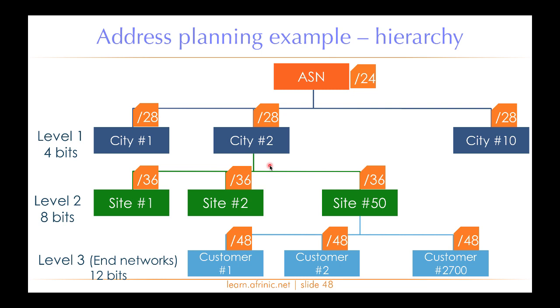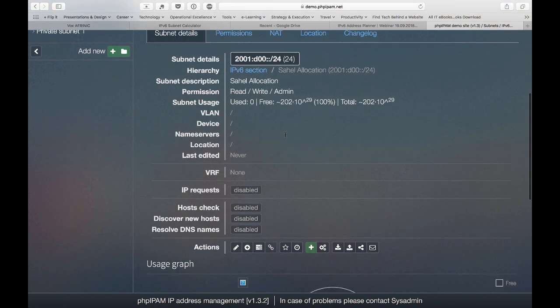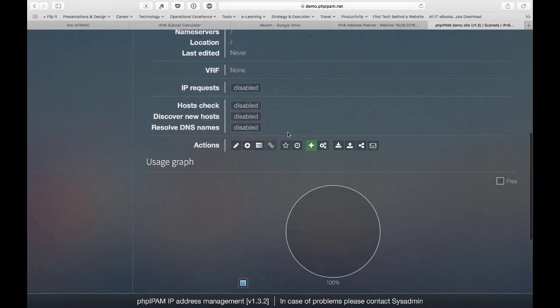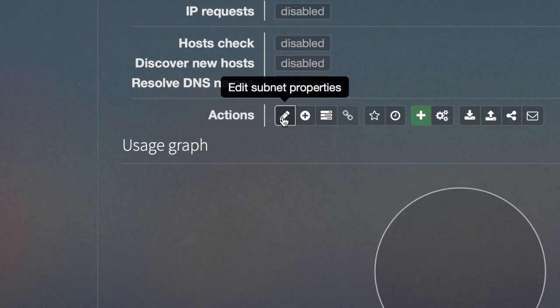So this is what we're trying to do: to break that /24, first of all, level 1, that's the city level, into /28s. So this is what I'm going to do. I'm going to scroll down, look at the actions, and edit subnet properties.